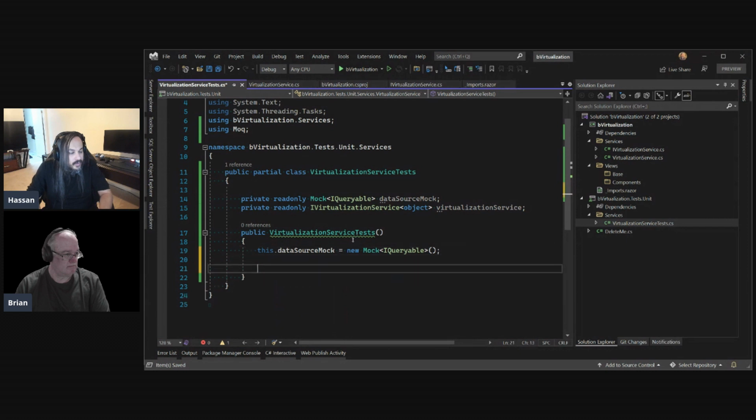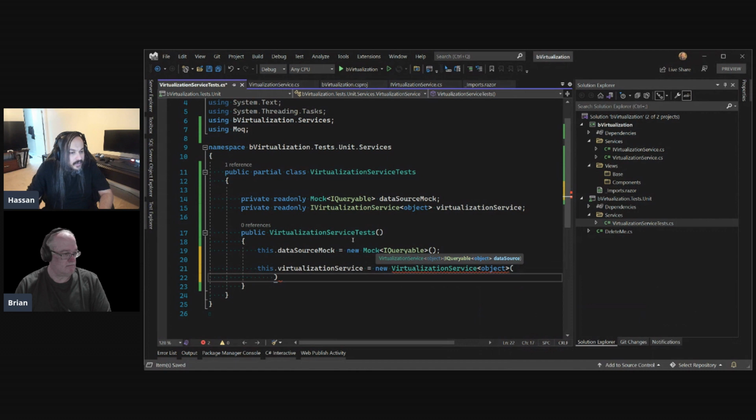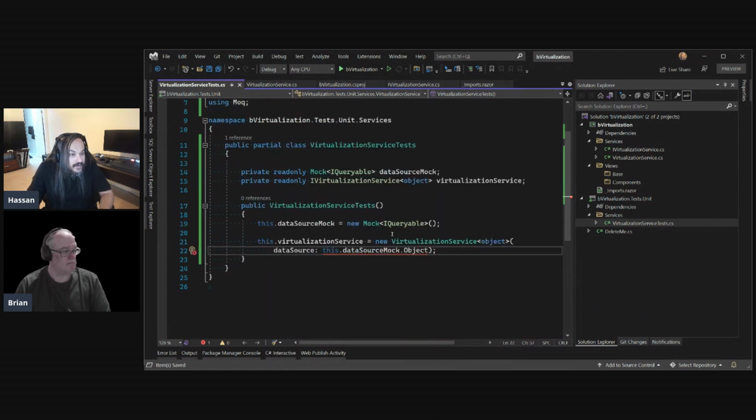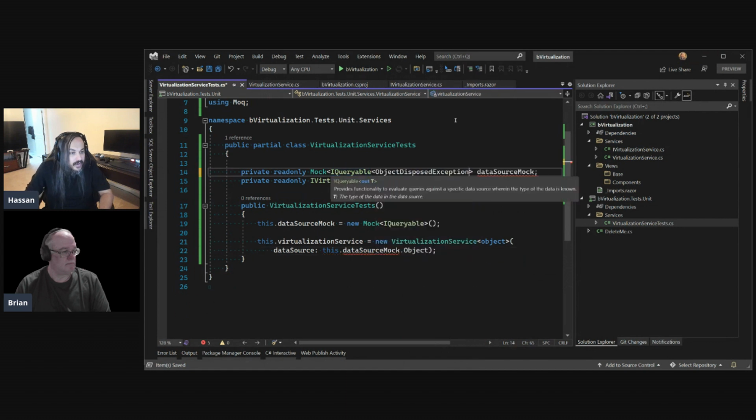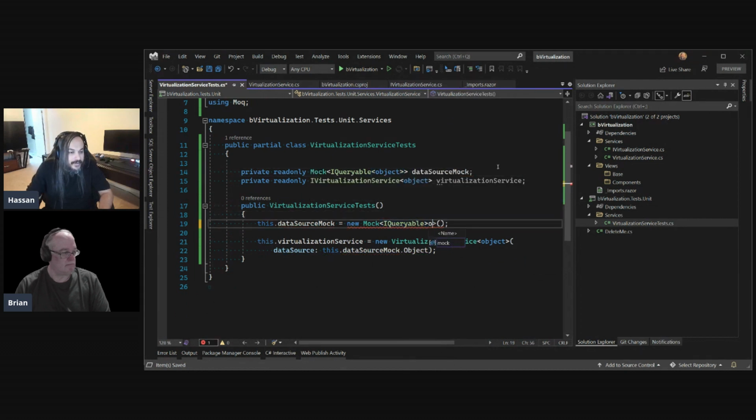This is data source mock equal new mock IQueryable. So I mock the IQueryable, and then I'm going to say this dot virtualization service equal new virtualization service of type object, and then I'm going to inject the data source mock into it in here. So this is my as object like this. And of course, this guy is going to be mad because we need to mock as object, I guess. Okay, object like this. I'm really interested to see how our mock framework is going to handle that scenario. It'll be very interesting. Okay, so there you go.